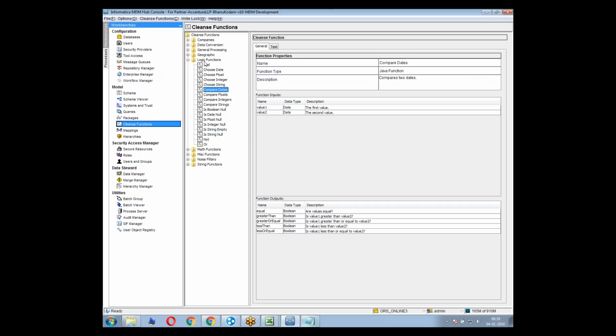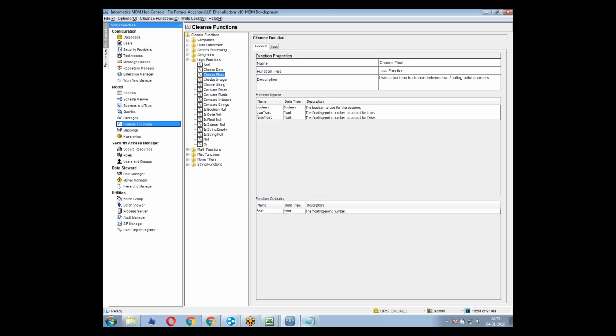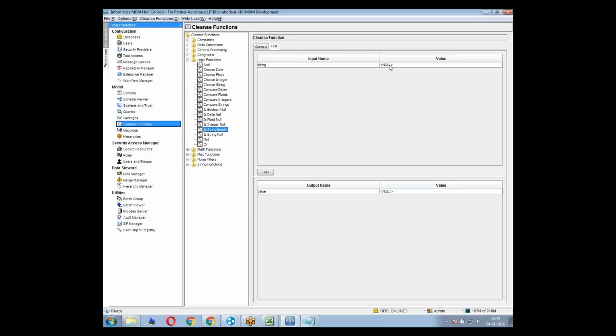So this is very easy because you already know. For example, is string empty. It means, see, if the string is empty, for example this is empty, then what is the output? The output is true. If I fill something, then the output will be false. So this is very easy.